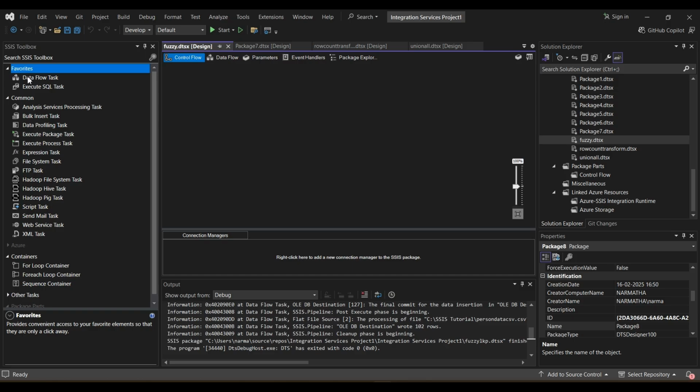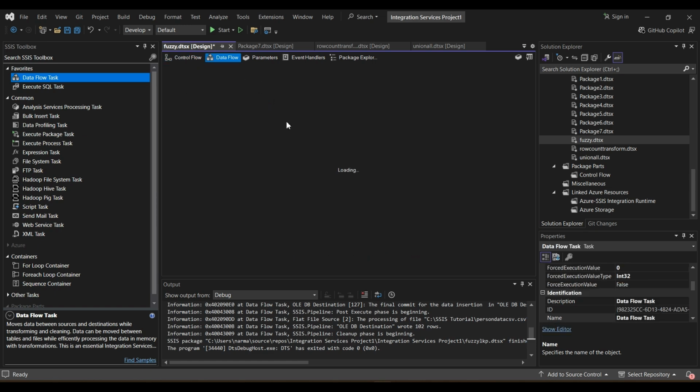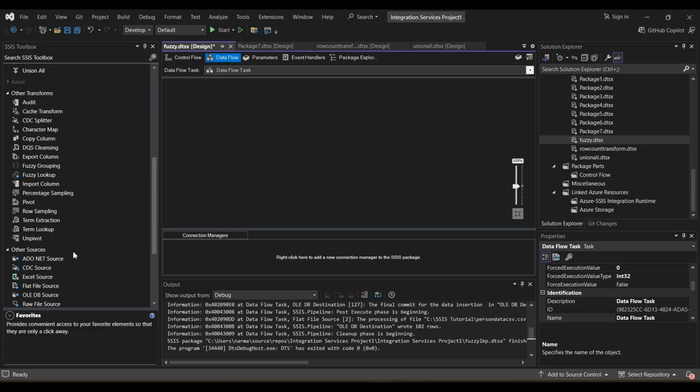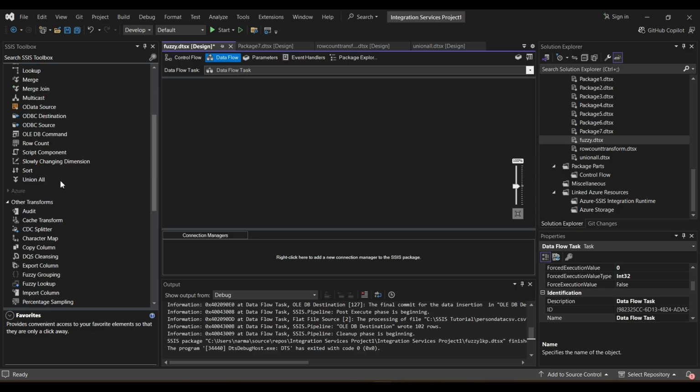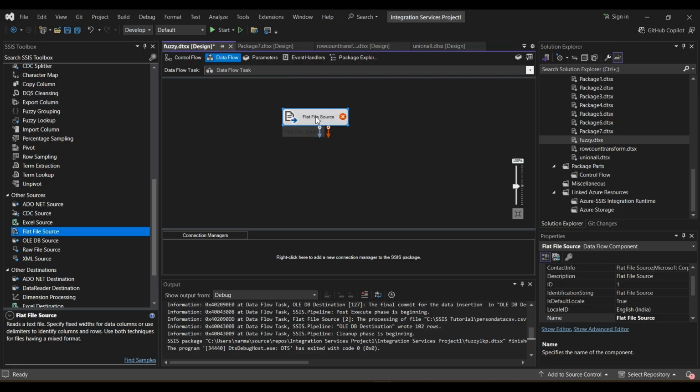Okay. So drag and drop the data flow task. Double click. Define the source input. Source is what? OLEDB source, correct? So the flat file source, correct? Because we are going to use a CSV file.